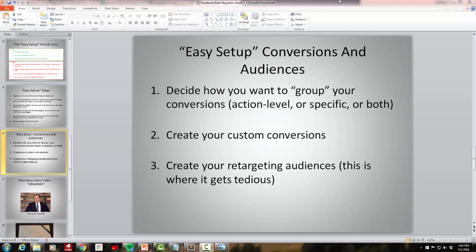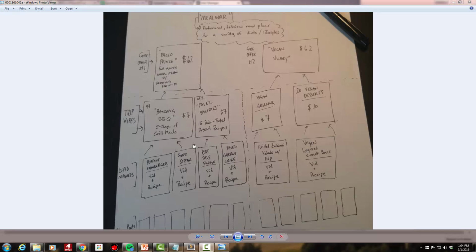But let's look at how we would actually set one of these audiences up. So for our example, let's say we want to retarget people who have opted in either for Perfect Hamburger or Super Steak and not bought my tripwire of Banging Barbecue for $7. So you can see I have these arrows here, but these two lead magnets are kind of designed to feed into that tripwire. So let's look at how we build that.